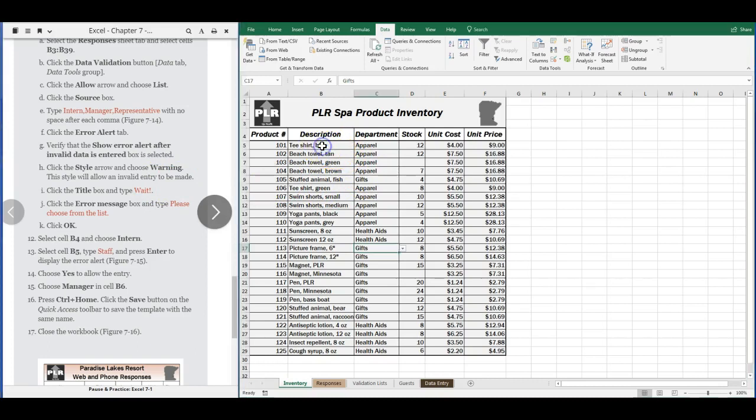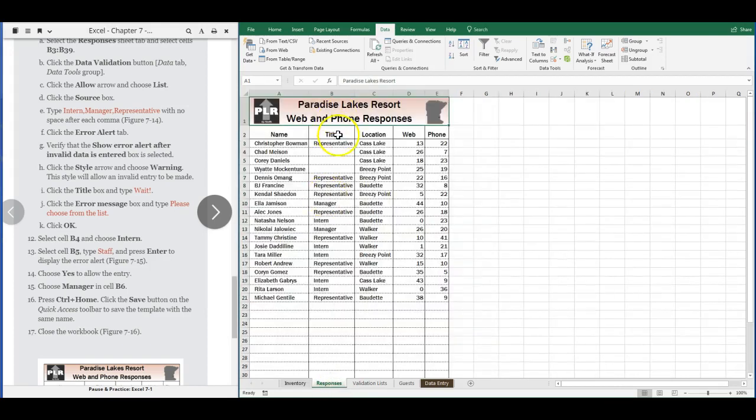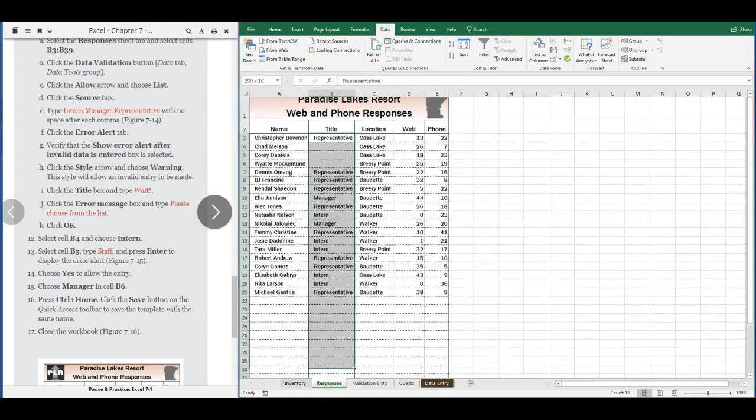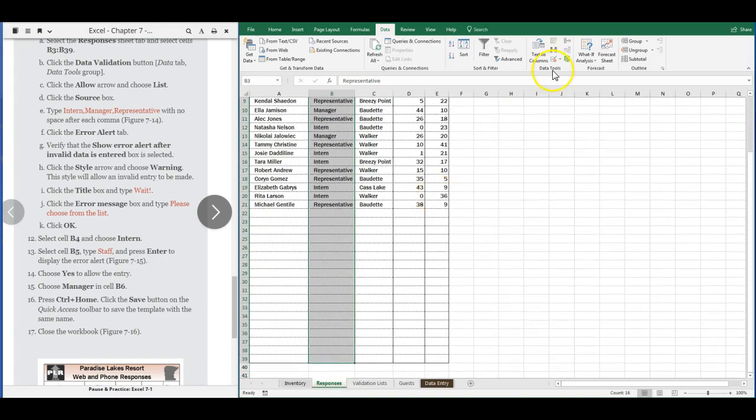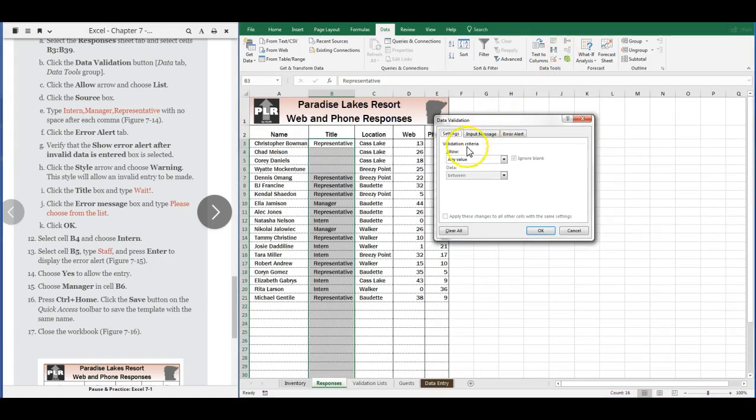Now we're going to do this again, so this time we're going to be doing it through B3. We're moving to our Responses tab first, selecting cells B3 through B39, Data Validation. We're going to allow a list. Instead of finding a source, we're actually going to type in this. We're going to say it can either be an intern, comma, no space, manager, comma, no space, representative.